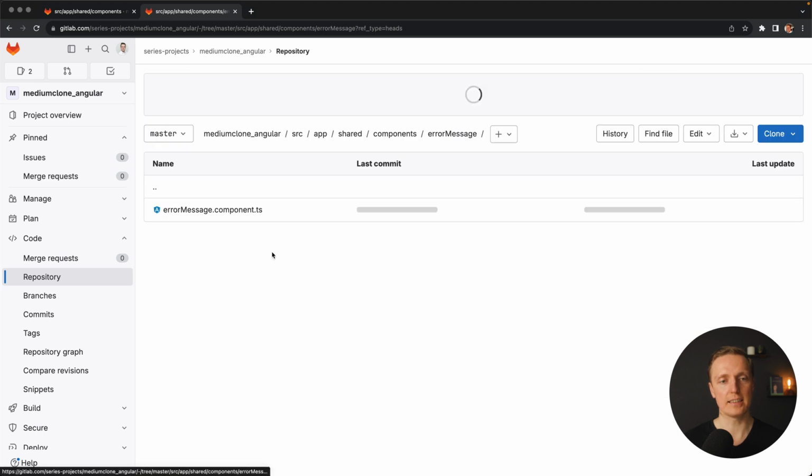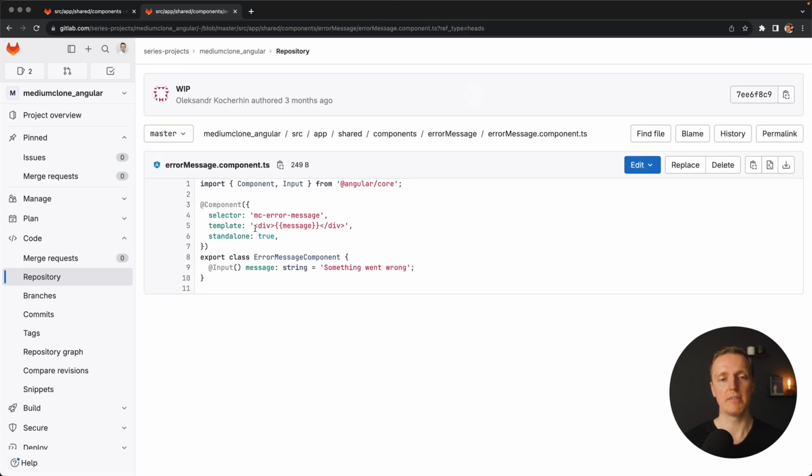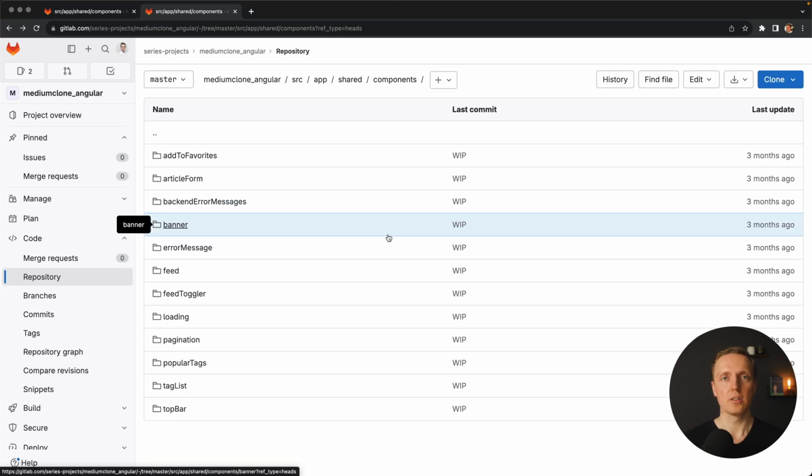For example, here inside the error message component, we have a simple markup, but we're providing an error message from the outside. This is the shareable component that we can reuse in a lot of places, because it just renders the error message. The same with this loading. We have a loading indicator in a lot of places of our application, and we don't want to copy-paste the same markup.